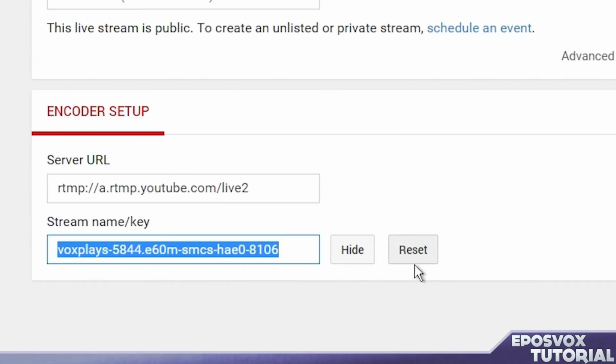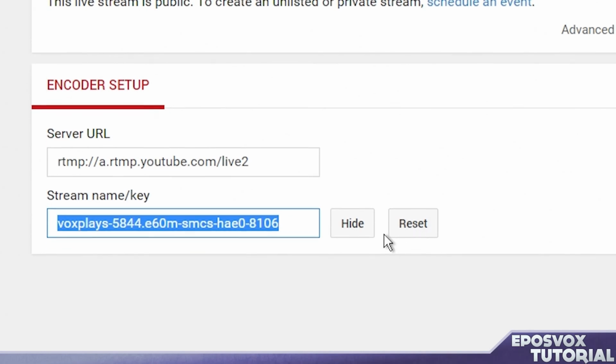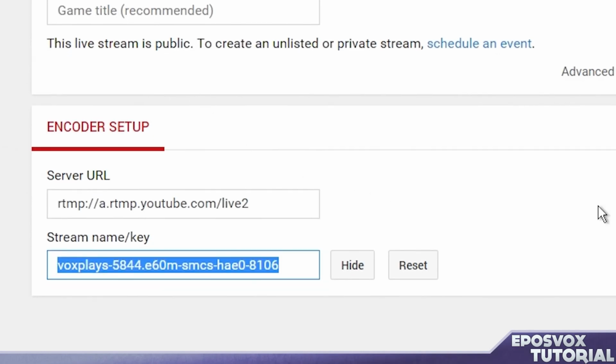Basically, if anybody sees this key, you need to hit reset and regenerate a new one. So never show it on stream, never show it in a video, etc. Because this key gives someone access to stream to your YouTube channel. You don't want them to be able to do that.